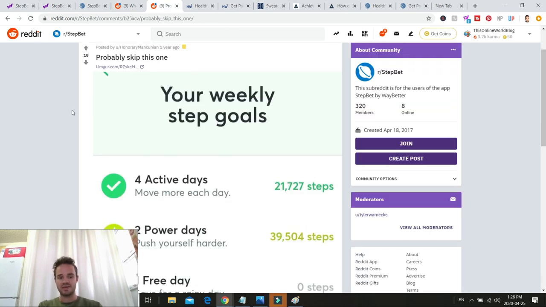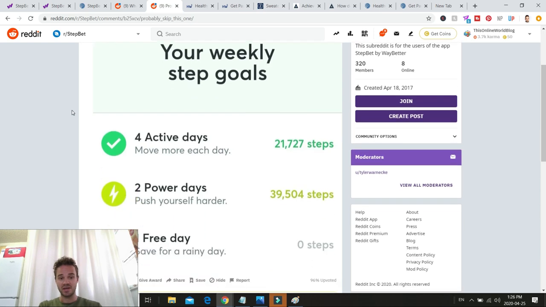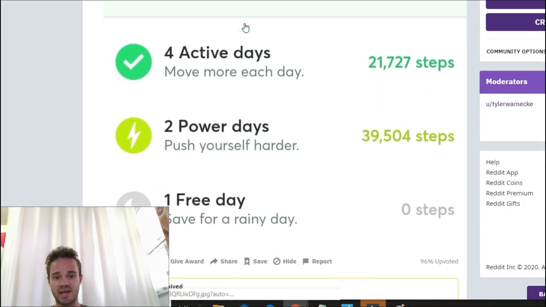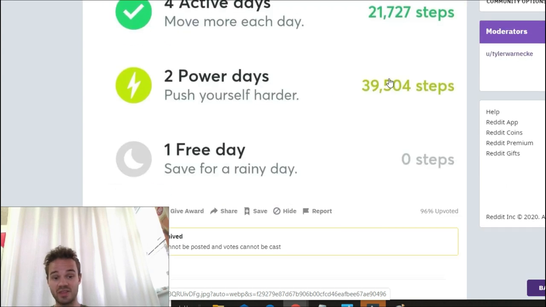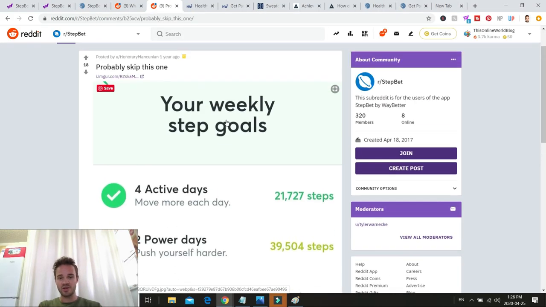The real trick with StepBet, it bases weekly step goals on prior activity levels. The more active you get, the more difficult your weekly step goals become. So as you can see, here's one user posting that on his active days, he had to take 21,000 steps each day, 2 power days at 40,000 steps, and then he had a free day. It's getting to the point where, you know, you're gonna be walking a lot.